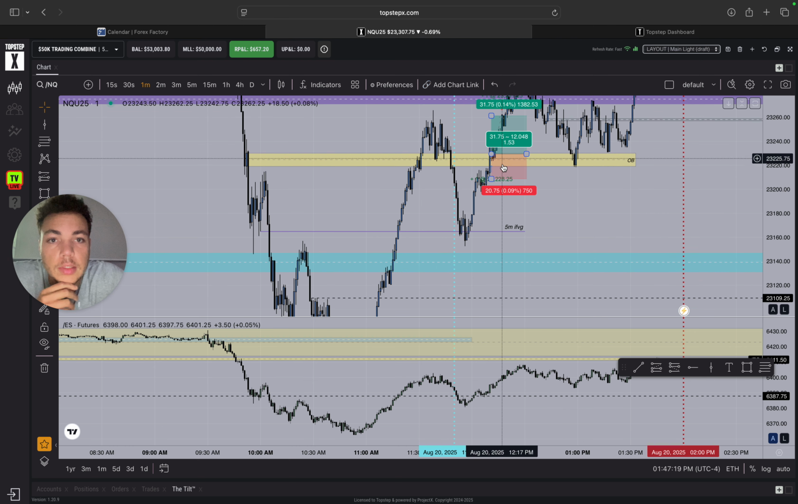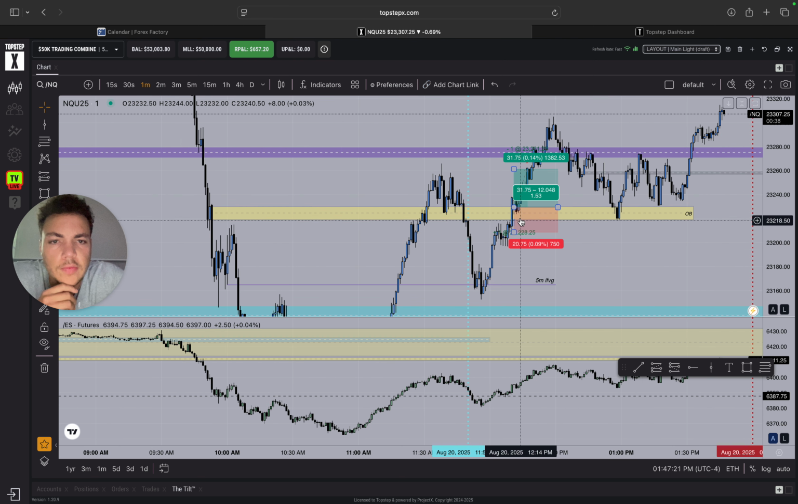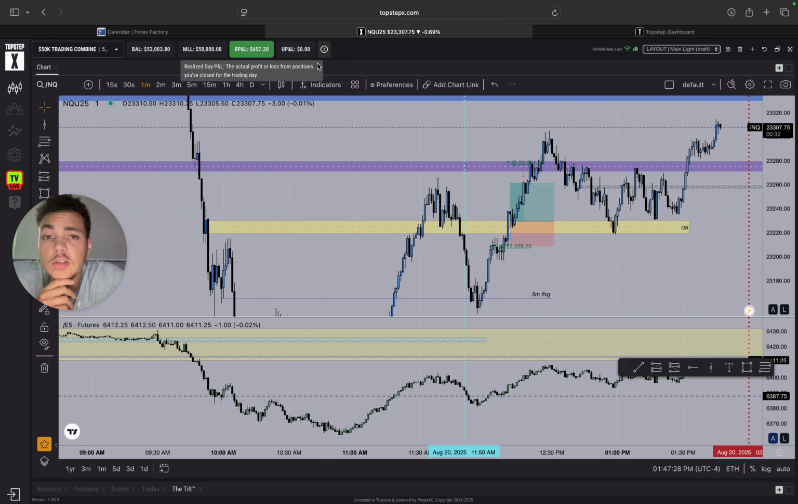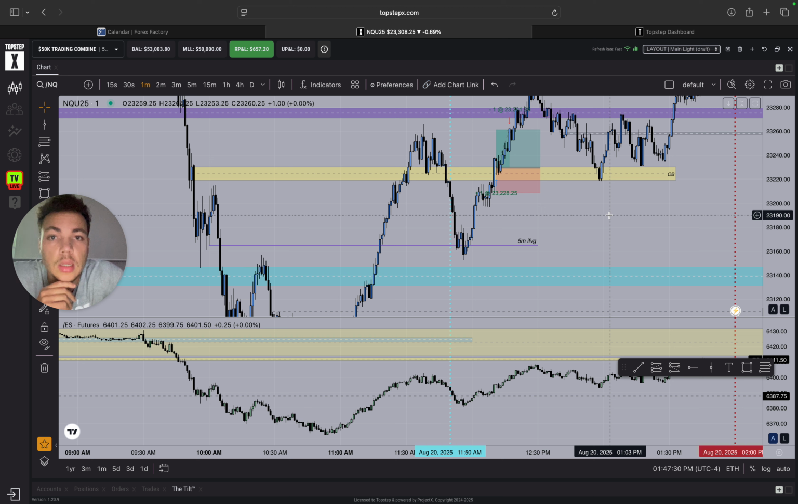Today is August 20th. Took a little itty bitty trade today. I was in it for around 7 minutes. Took it for 660 bucks. It was all I needed to pass the account, and we got it.